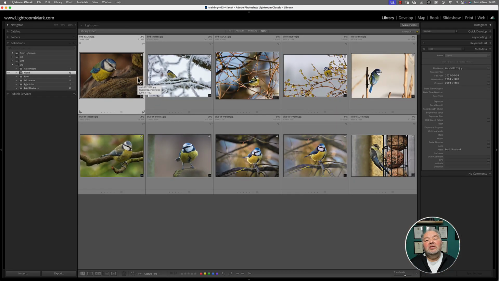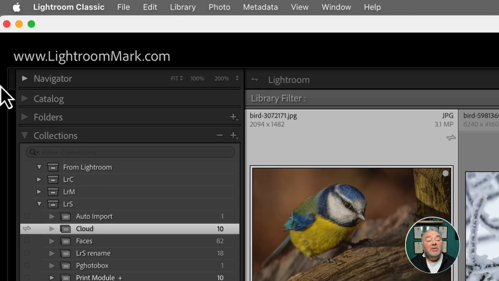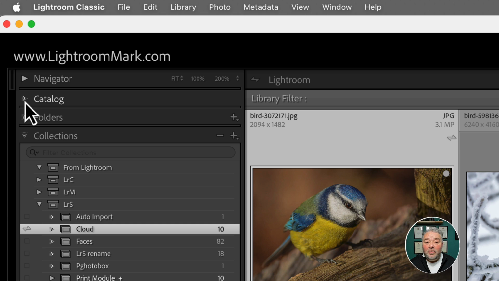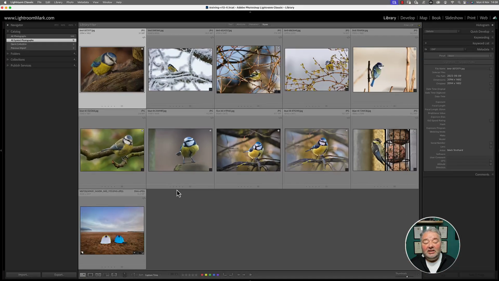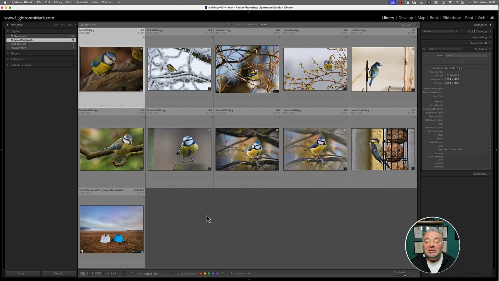So how can you find all your images that are synced to the cloud? Well, that's easy. Just come up in the catalog panel within the library module and expand that, and you'll see all synced photographs, and I've got currently 11 there. So there's the 11 photographs that are all synced. So that's how you can identify what images within your catalog are synced to the cloud.